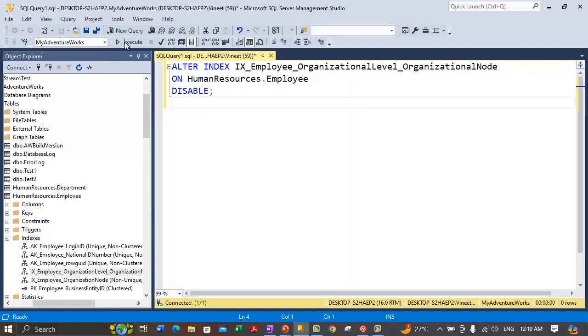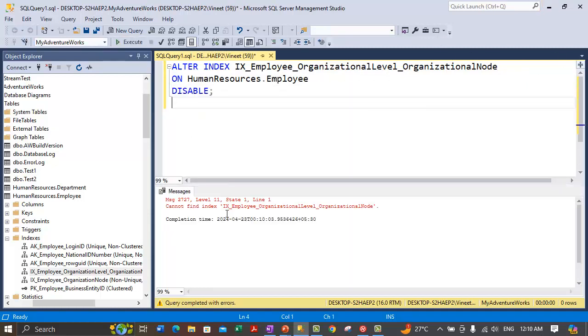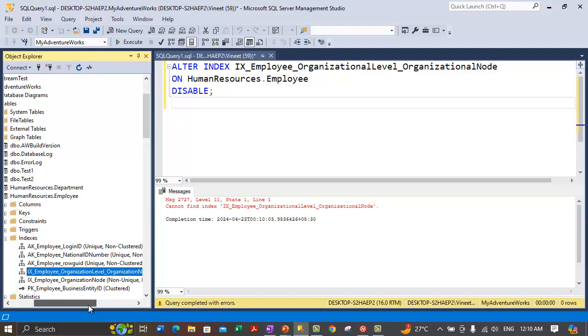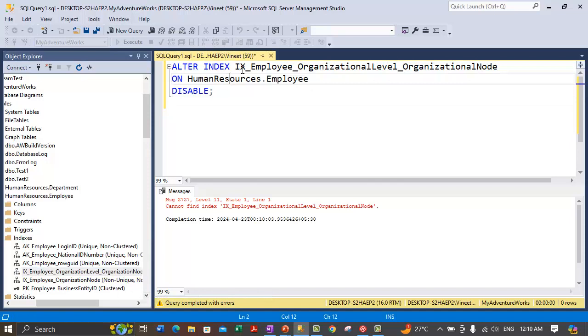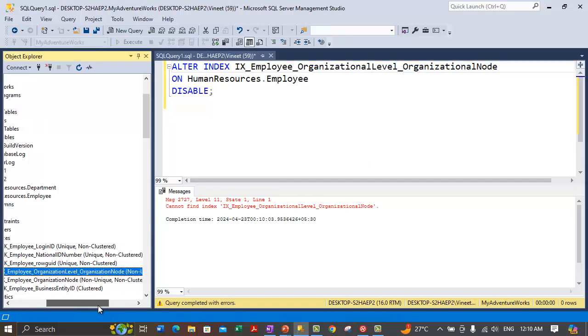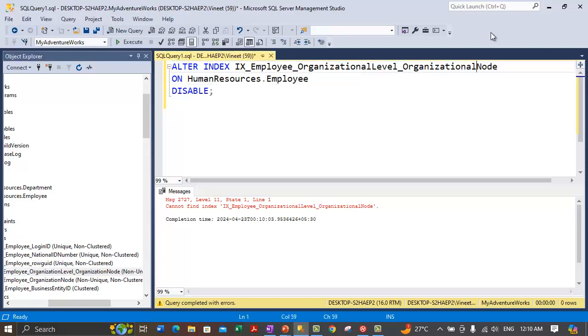So let me go ahead and disable it. Execute the statement. It will disable the index. It is saying that it has not found the IX_Employee_OrganizationLevel_OrganizationNode index. So let me see if there are some spelling mistakes. The name is IX_Employee_OrganizationLevel, which is correct, and after that we have underscore OrganizationNode. It's not OrganizationalNode, but OrganizationNode. So let me correct that spelling and let's execute the statement.